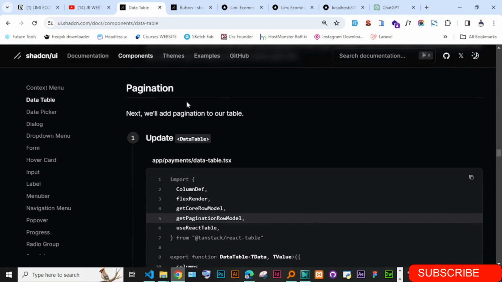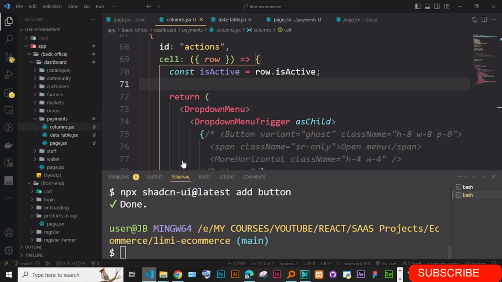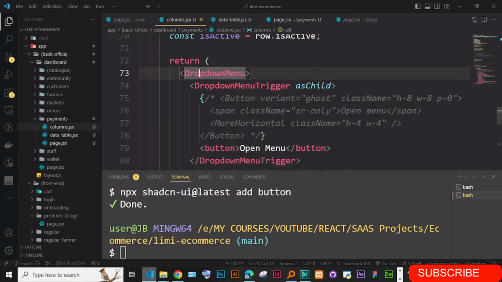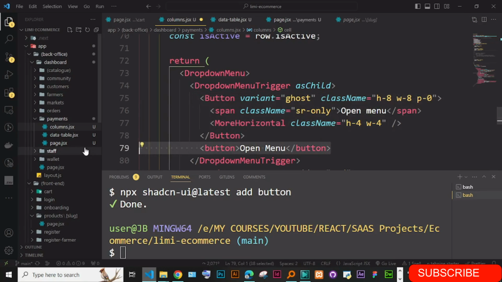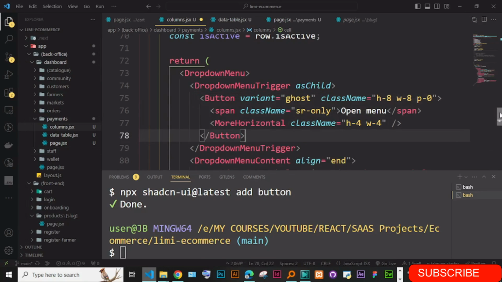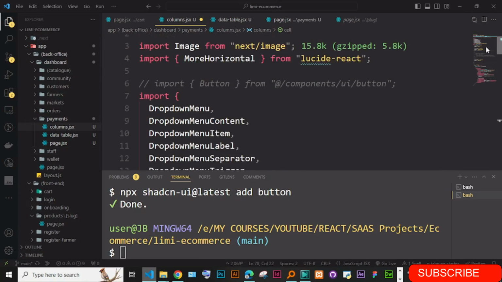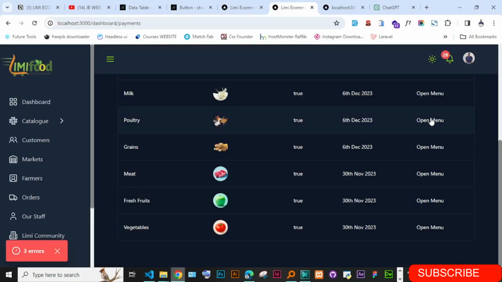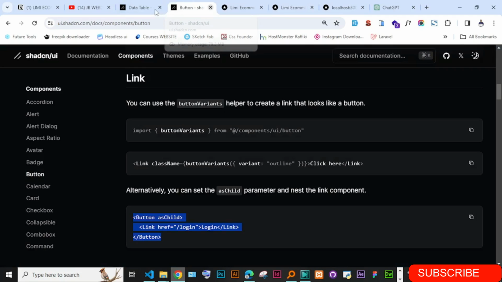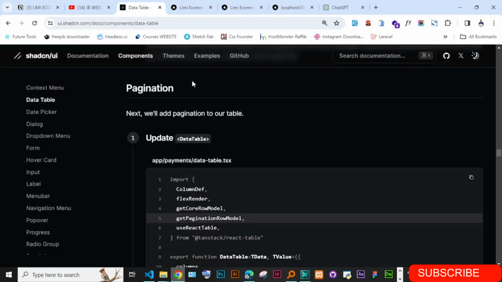Now the nice part is the pagination. Let's first see if this one has finished installing, and now instead let's activate this. Remove this and go up here. Let's also activate this import. Now it should give us a nice looking open with the dots. Meanwhile, let's close this button and see how we're going to put in the data table pagination.